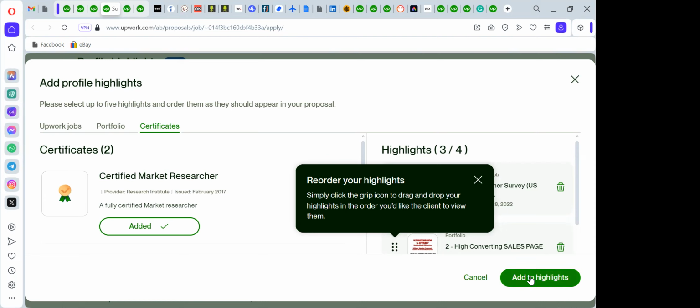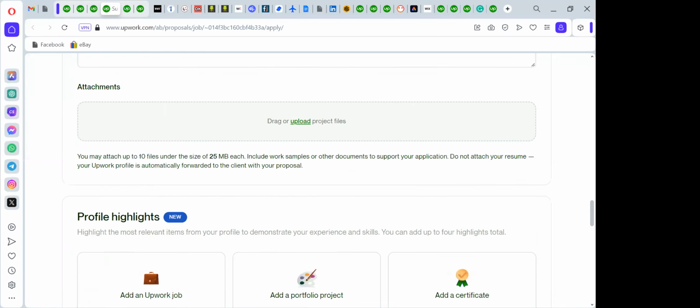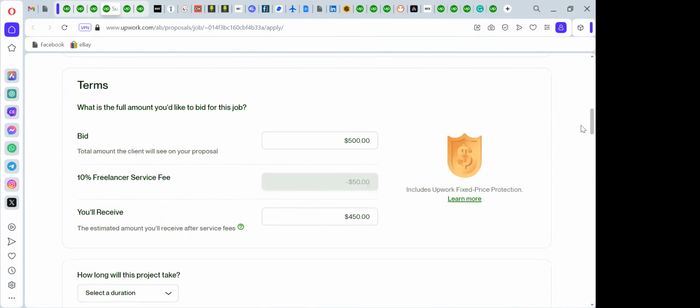See, someone says I used it yesterday. Fantastic. So add to highlights. So see the things highlighted. You can highlight a job, you can highlight a portfolio, you can highlight a certificate, up to 4. This is wonderful. I love this. So you can add it when you are submitting proposals.